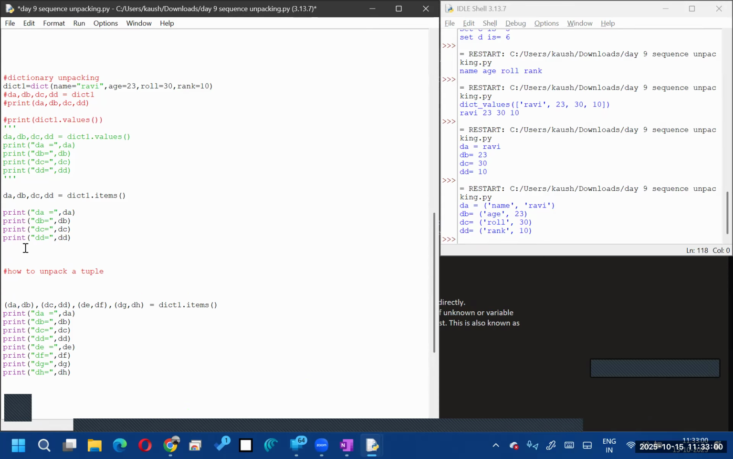Let's say I have a list 0, 1, 2, 3. Okay, how do I unpack it? A, B, C equal to list 1, right? List 1 equal to this. Okay. Now, similarly, what is value of DA?